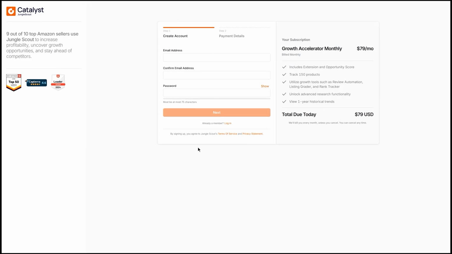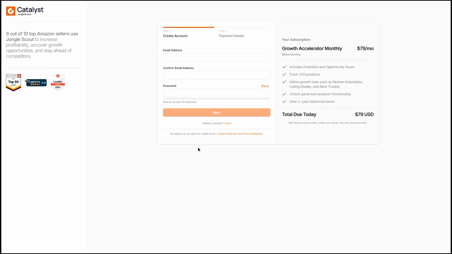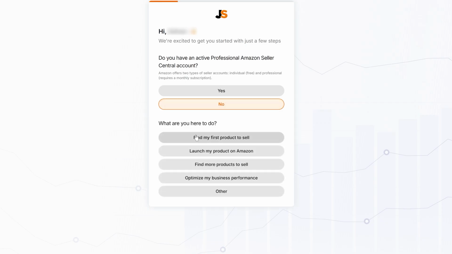Fill in your email address, create a password, and enter your payment information to complete the account creation process. After you've created your account, Jungle Scout is going to ask you a couple of questions to better tailor your experience. In order, my answers are no and find my first product to sell.